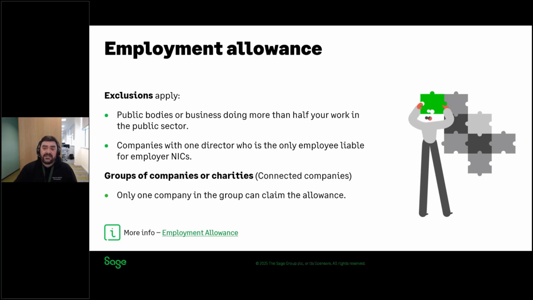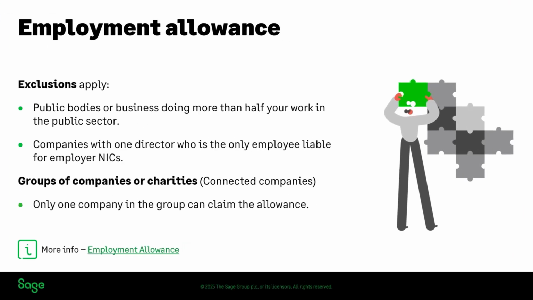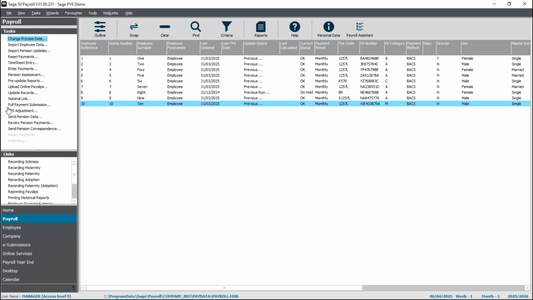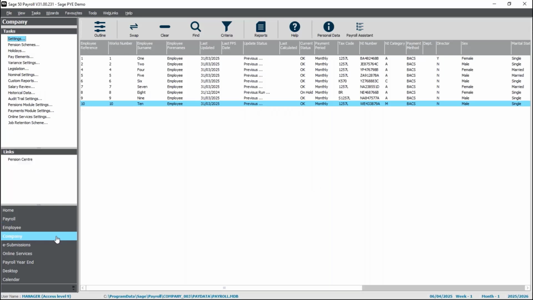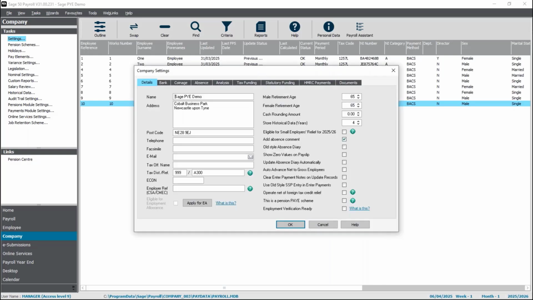So let's take a look at how you'd set this up. Just returning to the demo now. I already have my process date set in the new tax year. So I'm going to go to my company tasks and then into settings. And from the details tab, this is where I find the option to apply for employment allowance, EA.